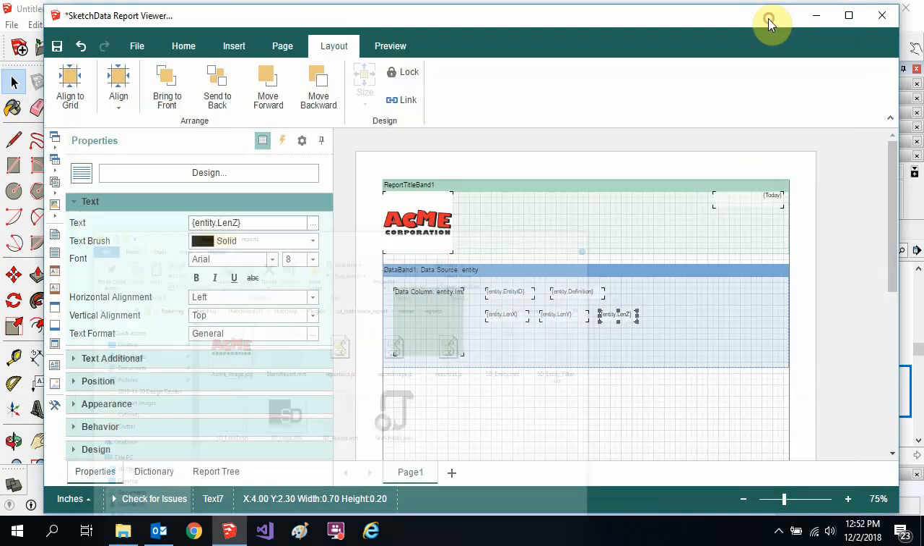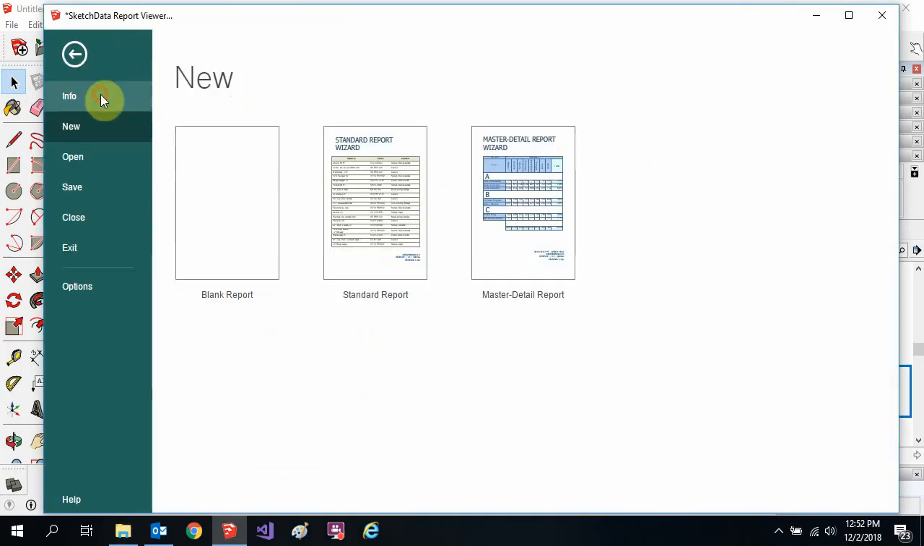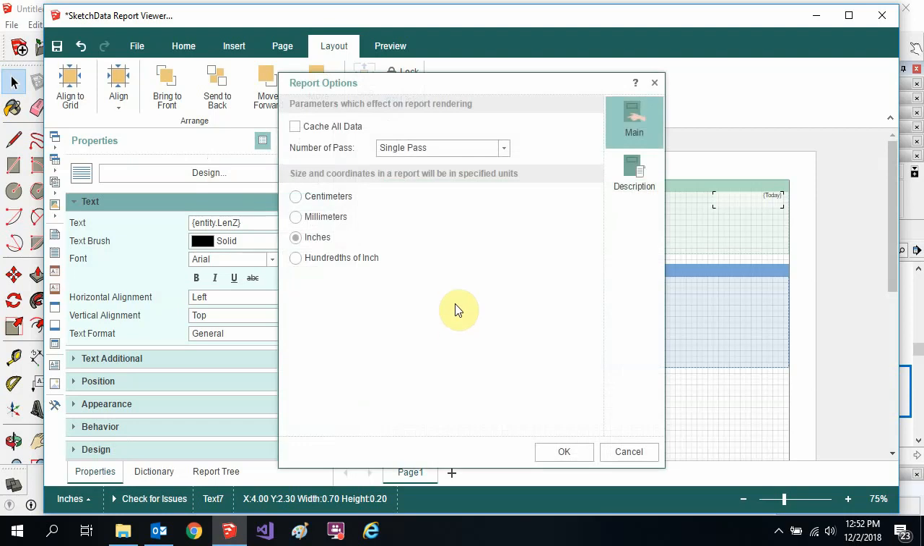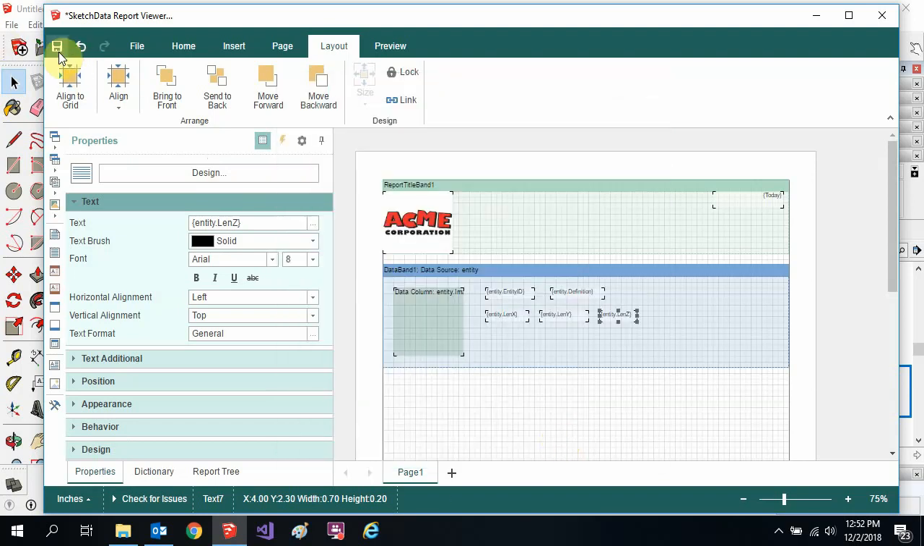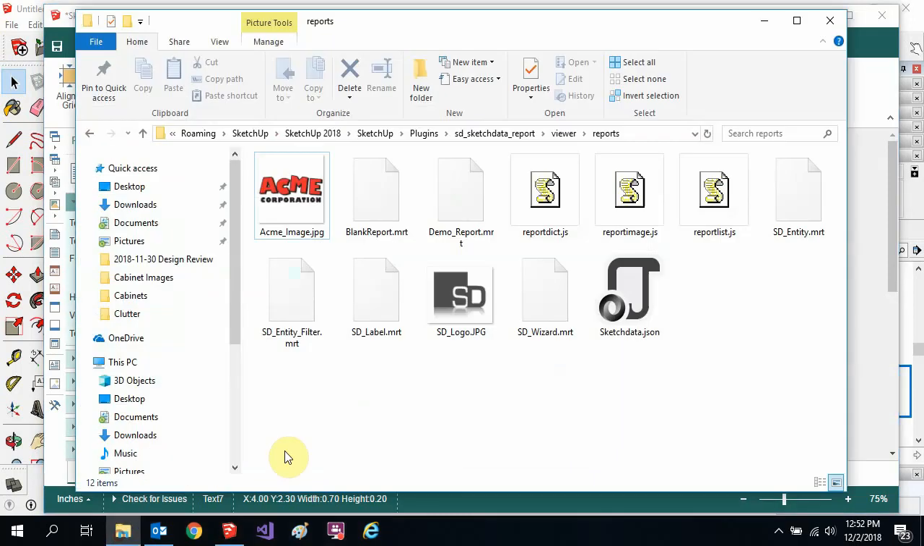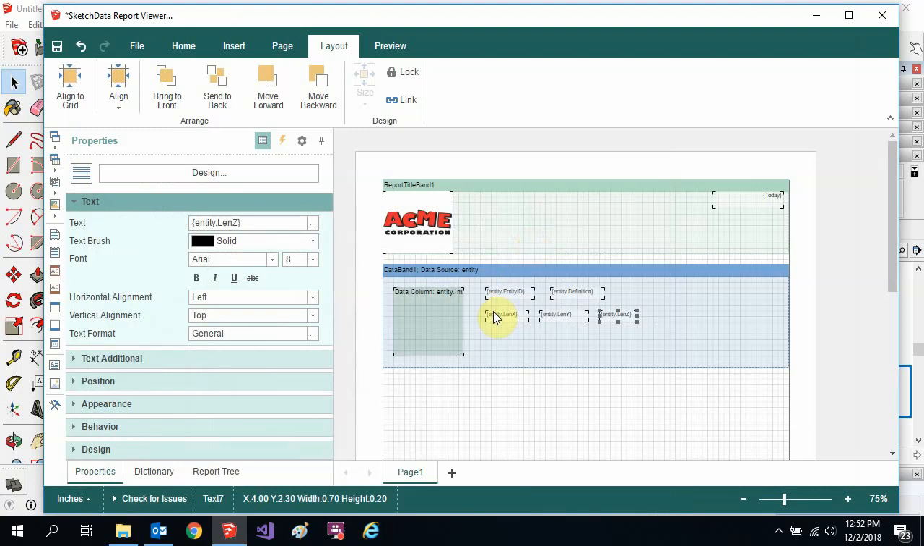But let's save this report. So I go to Info, and options and description. So right now we're using the blank report, and let's just call this demo report. Hit OK, and I'll hit save. And so now if we go back in that subfolder, we should see a demo report. There it is. That's the new report we created. So now it's saved. I didn't overwrite my standard blank template, so to speak.